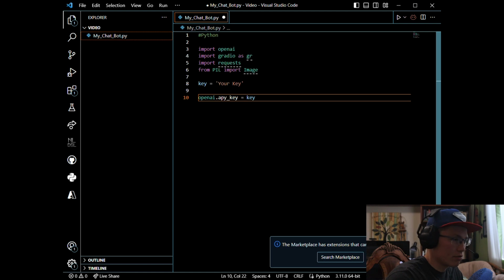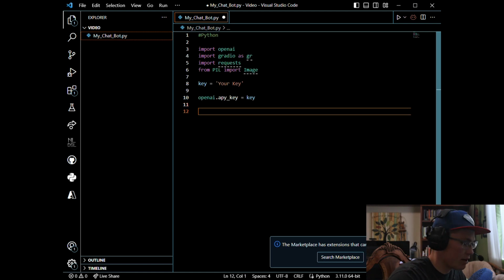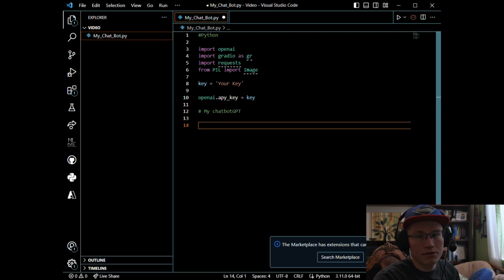And then you're gonna go boop boop and do hashtag. This is gonna break up our code. My chatbot GPT. All right, so this is gonna be the first portion of making your own chatbot.